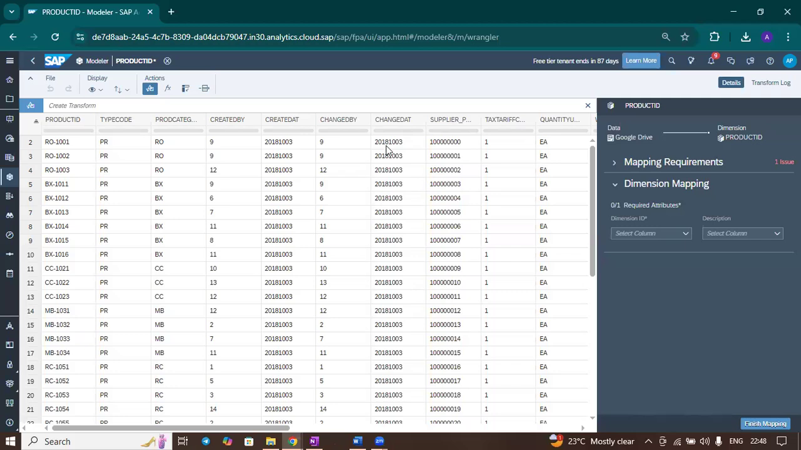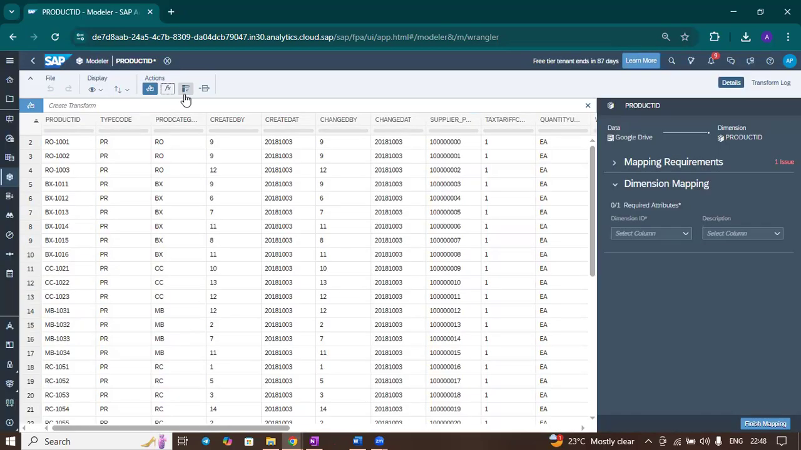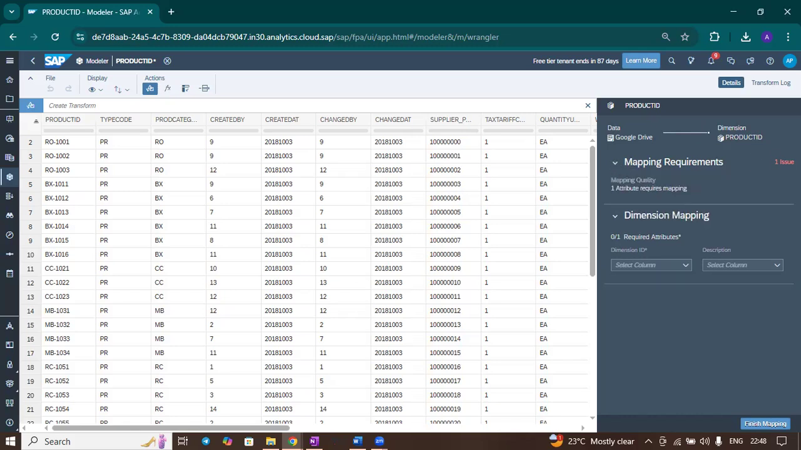Okay. So again, here this is a source file. You can see product ID type. These are all the file columns. Okay. So it's like data preparation. Again, you can do transformations and you can create formula, create calculated columns and transpose column to rows. All these things are there. If you want, you can do. I'm not going to do anything here. And here right side, you can see mapping requirements. It says one issue, one attribute required mapping.